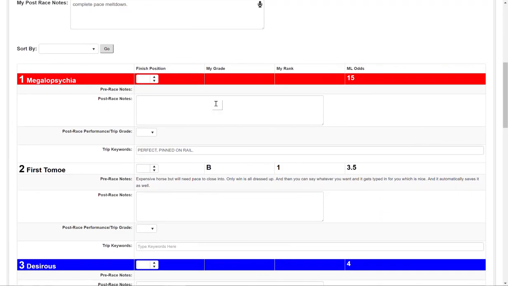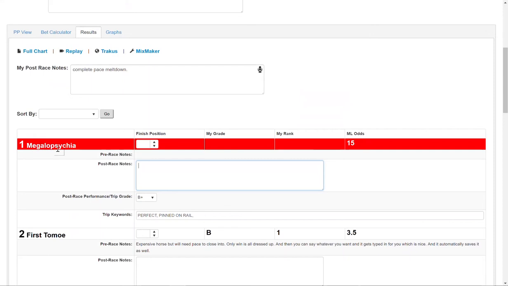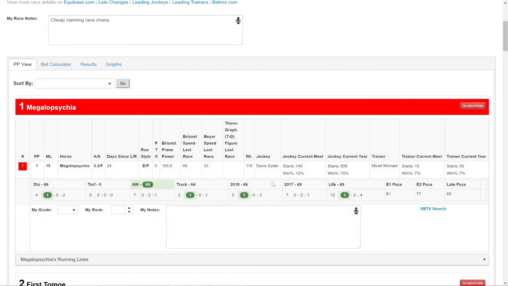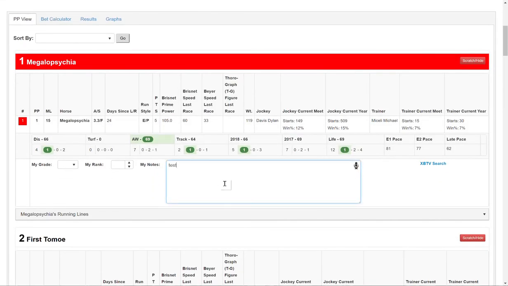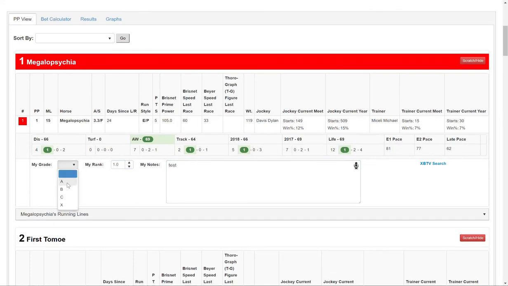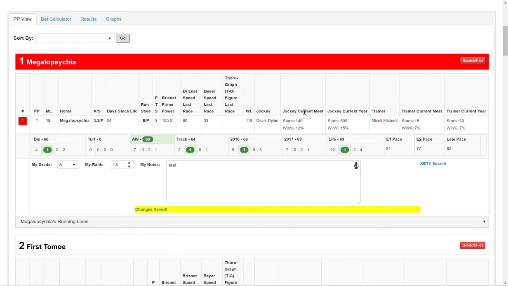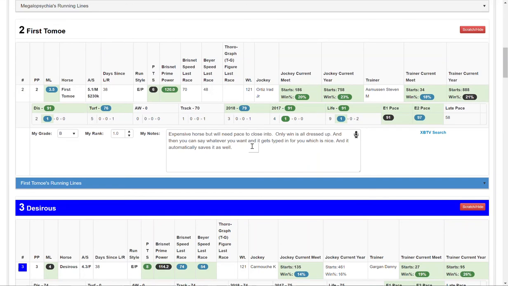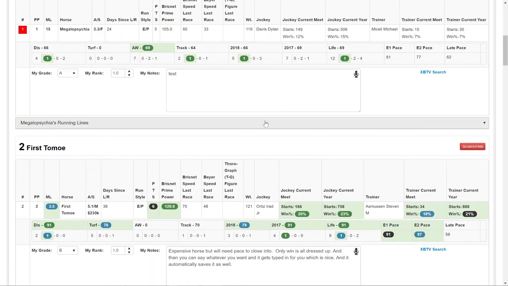So you can give it a grade, say, I really like that race, whatever. Type in your notes here, and everything will be saved. So next time this horse shows up in a PP, you'll have all this. You'll have the post-race notes that you created, along with any pre-race notes that you created. And you also have whatever you graded him, what you thought he was going to do coming in, and what he actually did coming out. So it's a good tool for you, this way you can kind of see past things.